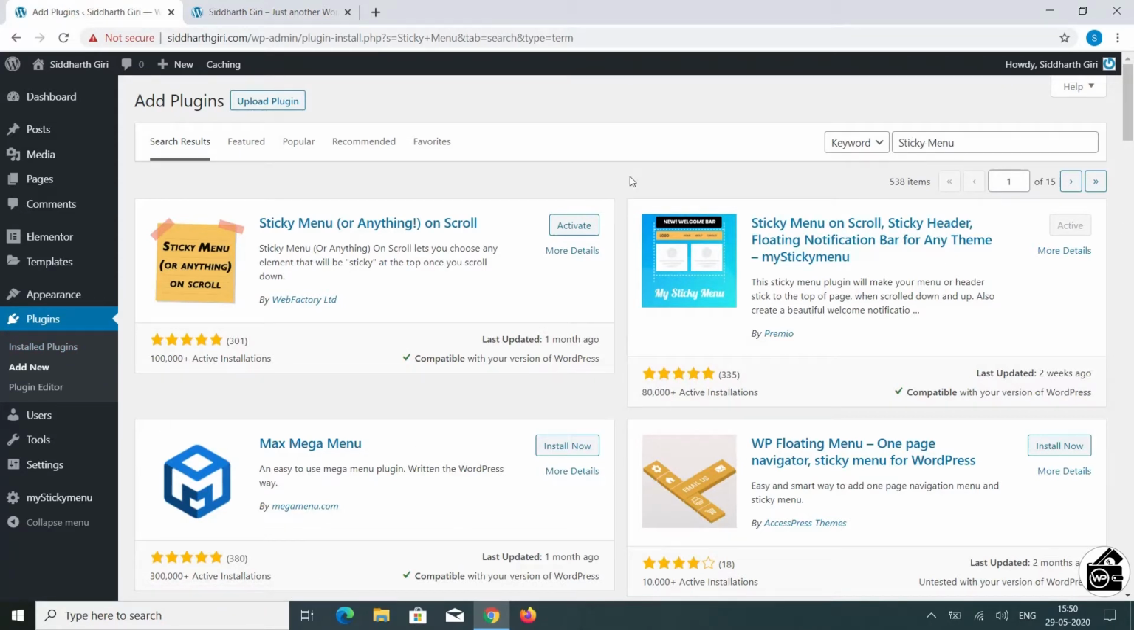Now you can use any one between these two plugins to create a sticky menu. The advantage of this plugin is it will work for almost anything, but this plugin will work only for the menus. I will show you steps to create a sticky menu using both the plugins. So let's start with this plugin.